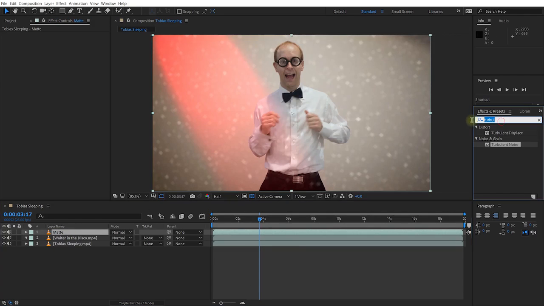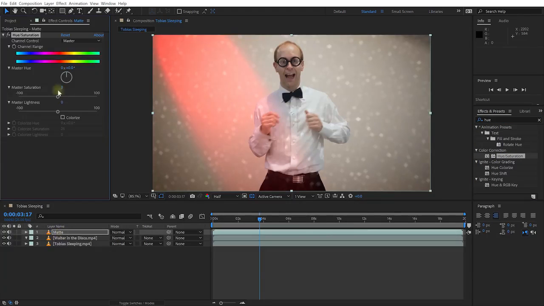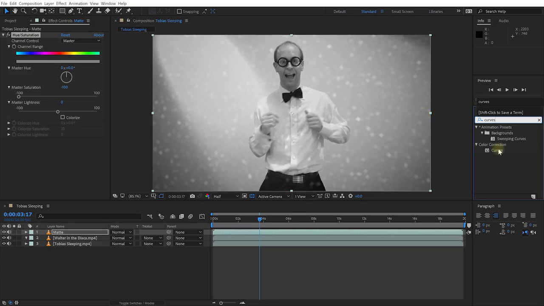Then come over into your Effects and Presets panel and search for the Hue and Saturation effect. Let's apply this effect to the matte layer. Let's drain all the saturation out of it. Let's just drain this down to 0, so we just get a black and white image. You don't really have to, it just makes it easier to work with in my opinion. Next, come back into your Effects and Presets panel and let's search for a Curves effect. Let's apply the effect to the matte layer.